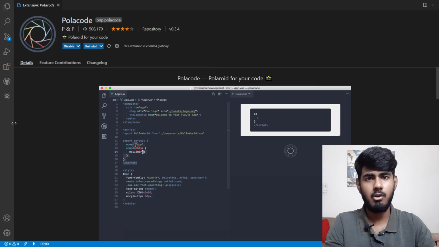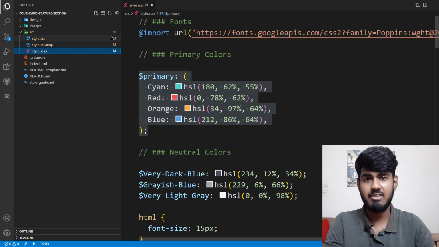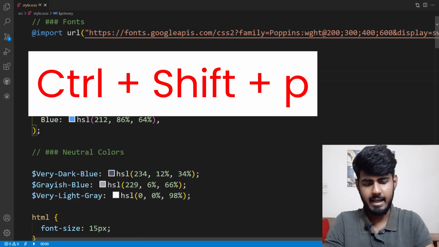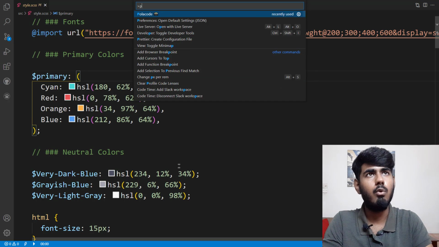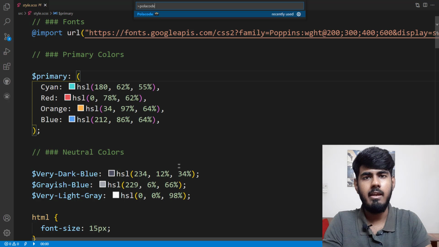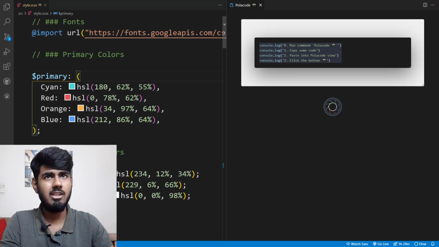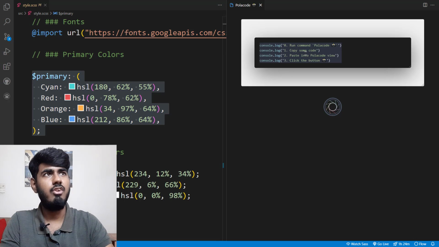Let me show you how you can utilize this. I'm gonna come back to my SASS file over here. What I'm gonna hit is Ctrl-Shift-P, and over here I'm gonna write Polacode and hit enter. Look at this, it got opened over here. Now I'm gonna copy the code, Ctrl-C, and over here, Ctrl-V.